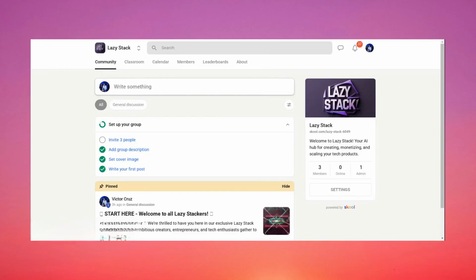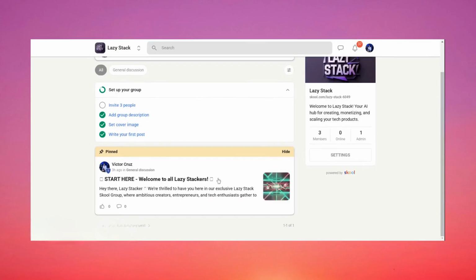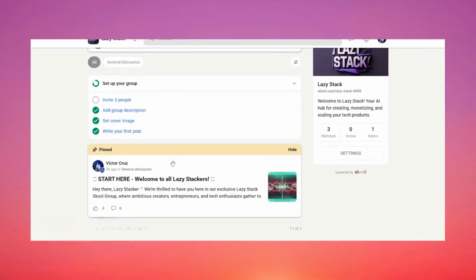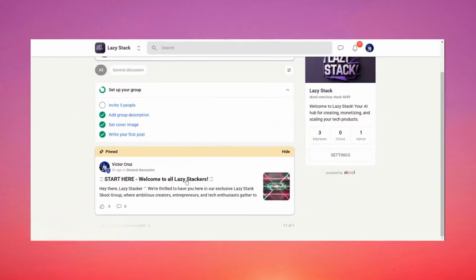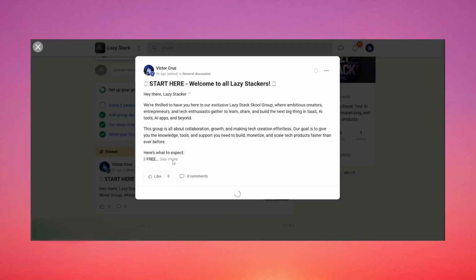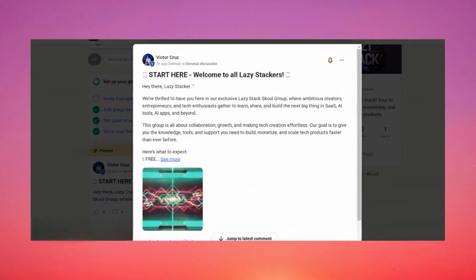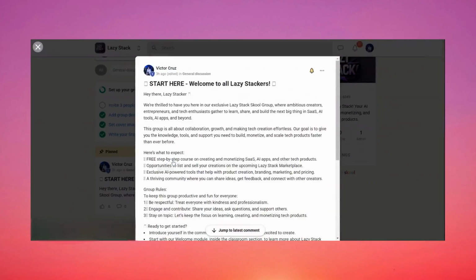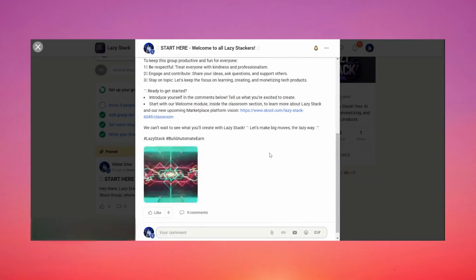Once you're inside the group, check out our feed. Make sure to start by clicking the post that says "Start Here, Welcome to all Lazy Stackers." In this section, you'll find all the guidelines and details about what you can expect to find within our group. Be sure to take a moment to read through them.